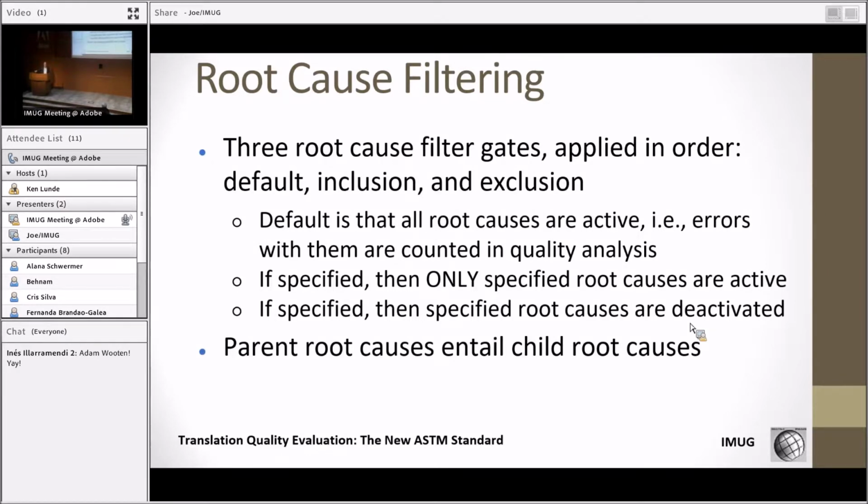That's step number 1. Step number 2, you can designate an inclusion gate. If you don't put anything there, you're still getting everything, right? If you put something there, and this is the one little twist, only the things that you list in the inclusion gate are going to go through. It just seemed to be easier to set up that way. So that's what that means. And then the third one is the exclusion. Regardless of what you've got to this point, everything or just a certain set of root causes, anything you knock out in the exclusion gate gets knocked out.